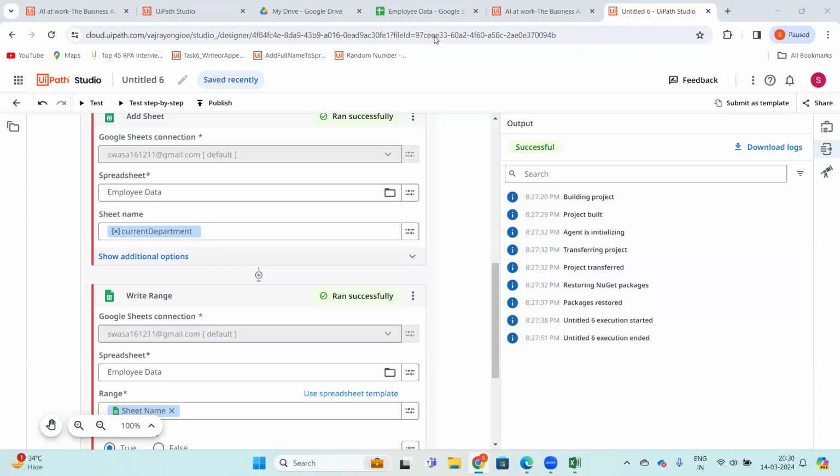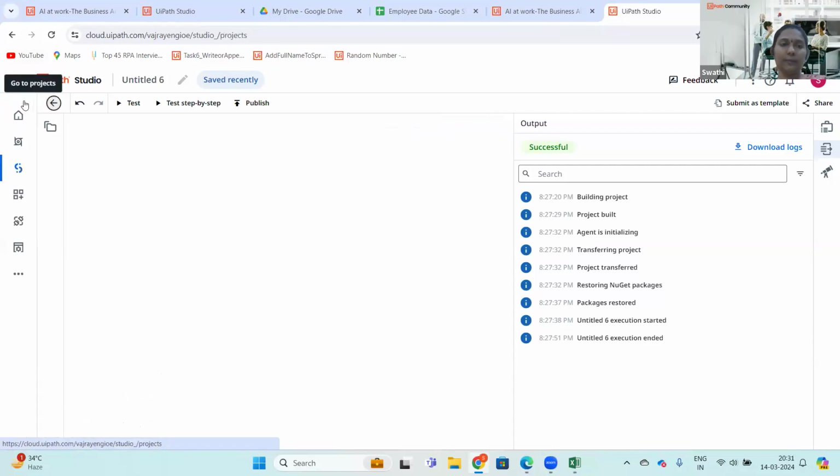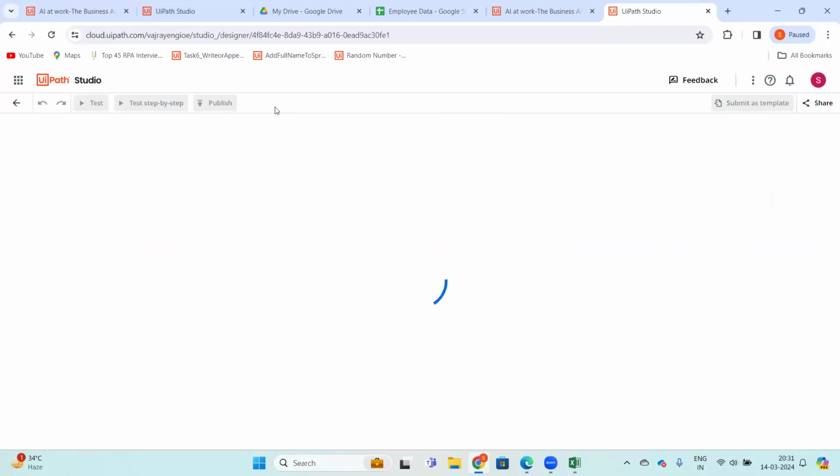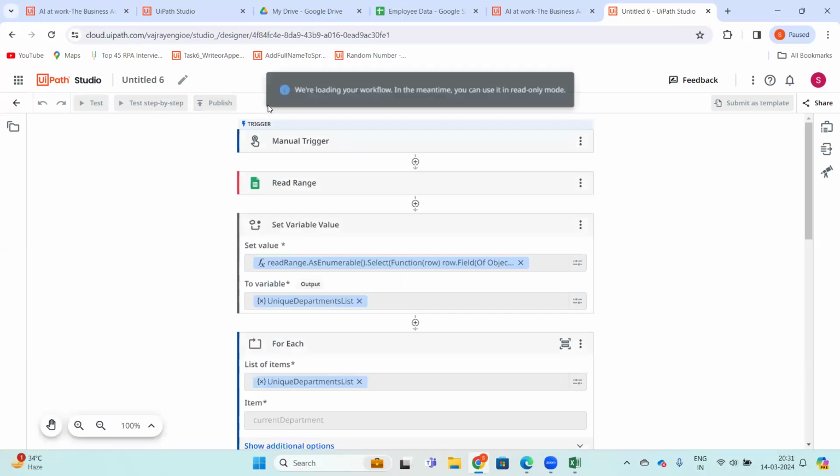So Swathi, is it done? Yes, Vajrang. Okay, can you please share the export the file and share it to the team? Yes, Vajrang. I'll do that. Before that, I'll just rename it, modify the name, and then share it.